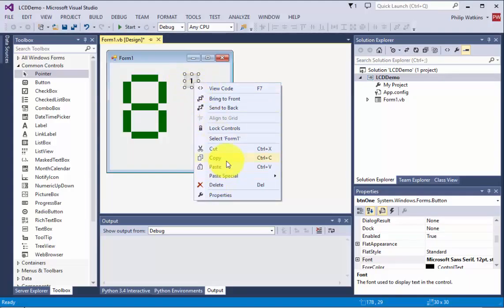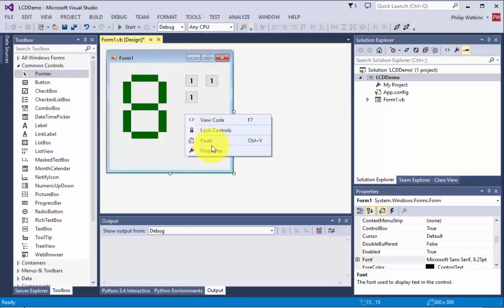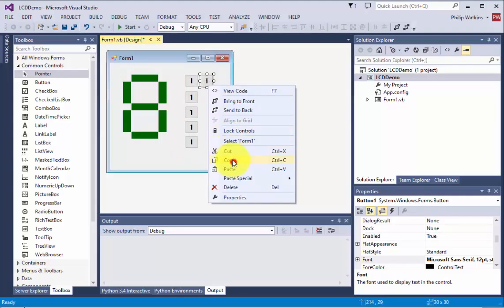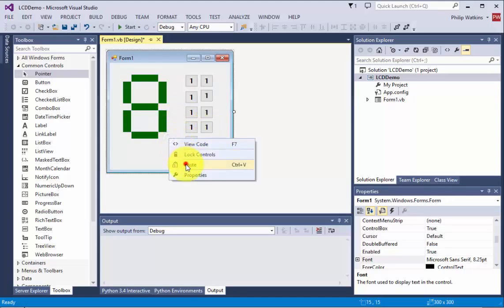So we can copy and paste, and paste, and paste, and paste. Let's move that one across a little. Copy and paste, and paste, and paste, and paste.